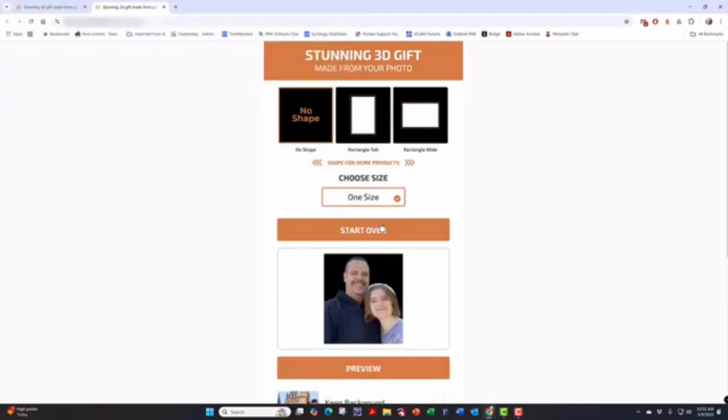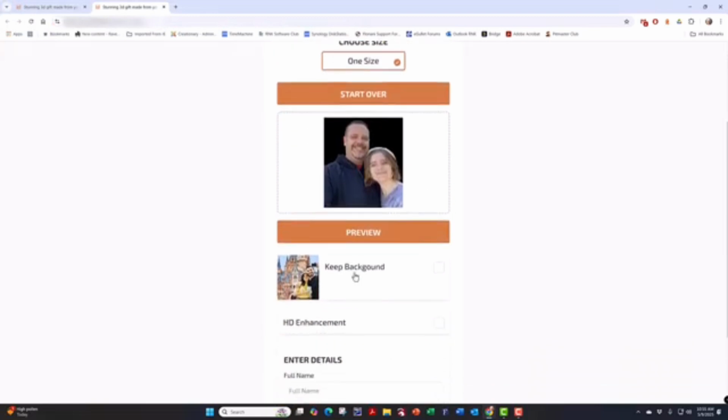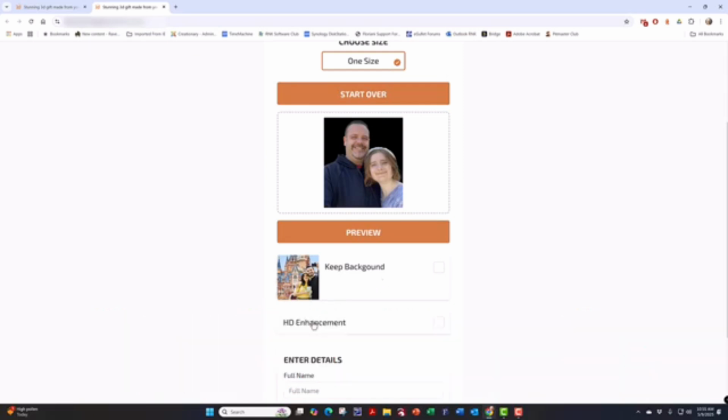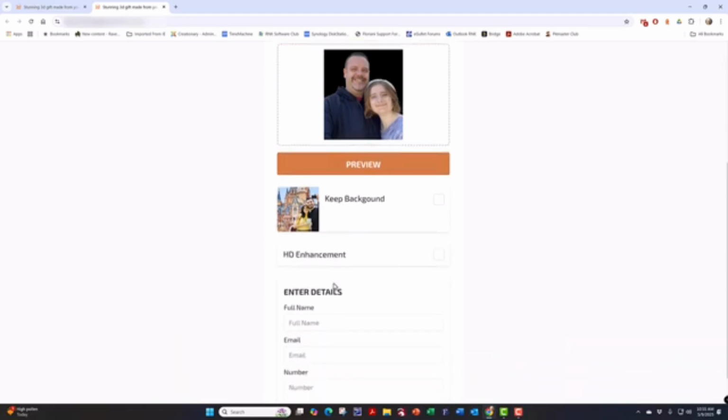Okay, and it's going to come up, and here we've got the option to keep the background. Now we've already eliminated the background, so it doesn't matter. We can check it or uncheck it. If you leave it unchecked, it's not going to make a difference because we've already taken it off, but you can go ahead and check it if you want. You can also enhance it if your photo is not so great. Our photo is really good, so we don't need to worry about that.